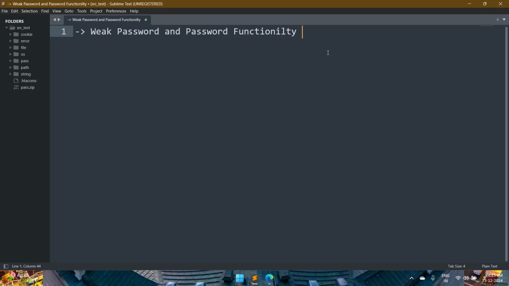When we submit the password, it's also a new password. For example, when you sign up on any application, you give a new password, or if you change the password, you also give a new password. So the best approach is to use password hashing. We already discussed how we can secure the password with password hashes and how we can implement it. So the first thing is weak password and password functionality.